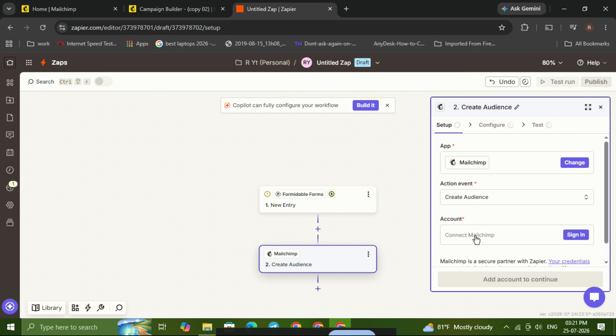After connecting, Zapier will move you into the action setup where you can map the form fields to your Mailchimp fields. This is where you match things like name, email address, or any other information from your form to the corresponding fields in Mailchimp. Take a moment to review everything carefully. You want to make sure the right form data is going into the right Mailchimp fields so your automation works properly. Once that looks good, click the option to build it in the top area if it appears in your workflow, and then continue to the test stage.